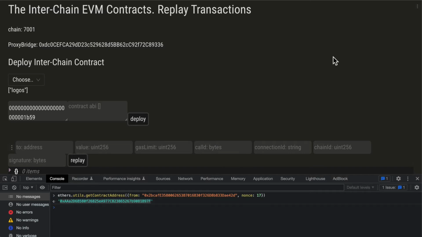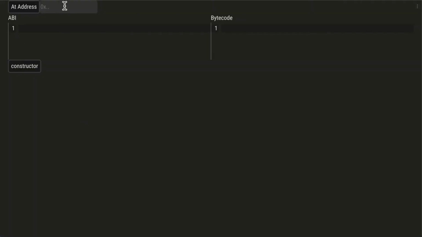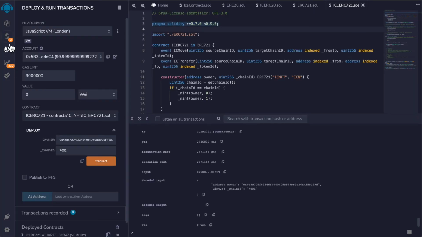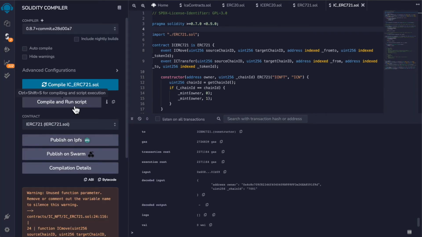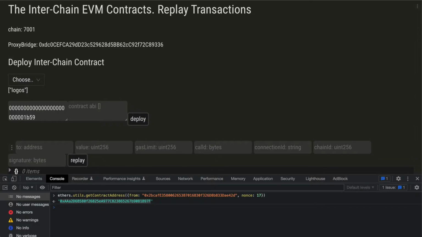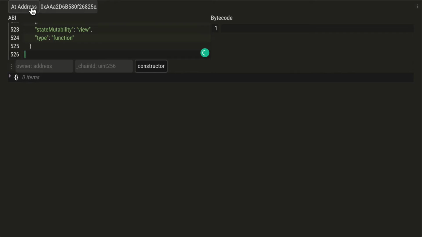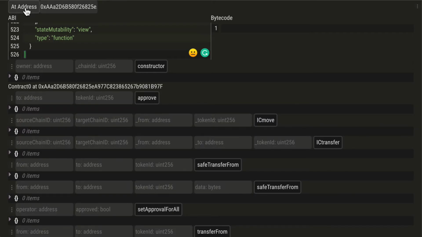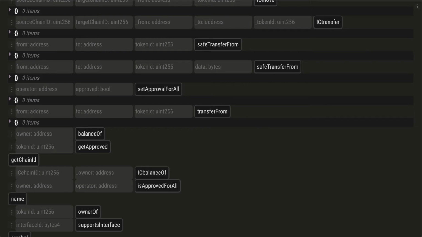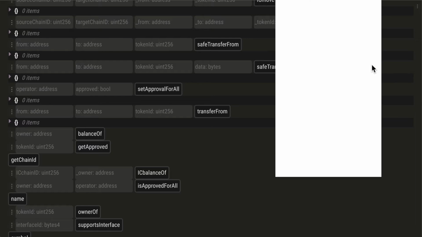So we will take this address and go to our interface here. We will copy the ABI of our Interchain NFT contract and load it on the page. And this generic dApp runner gives us access to all the contract functions. So let's check the balance of our address.